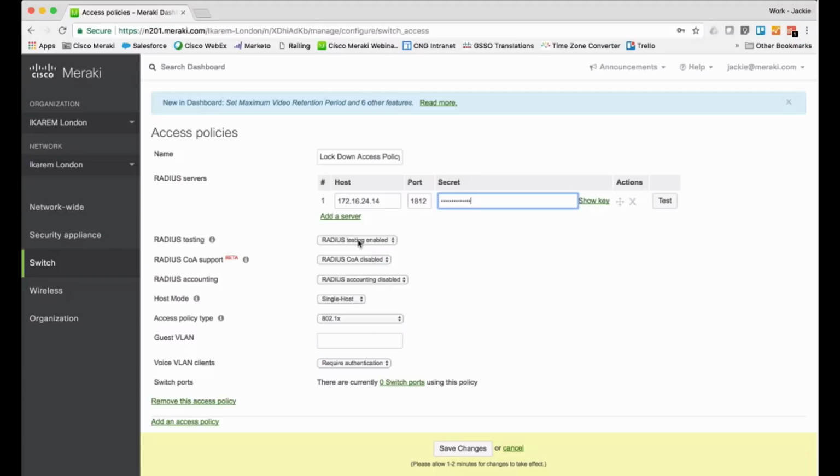Now we're going to go ahead and enable radius testing, which is helpful, and then we're going to choose what kind of access policy you want. So I'm going to use 802.1x down here, but you can choose hybrid or MAC-based authentication. And then we have a guest VLAN here. Now what we're going to do is, if somebody does not have a username and password, we're going to dump them into our guest VLAN, which is a VLAN 20.